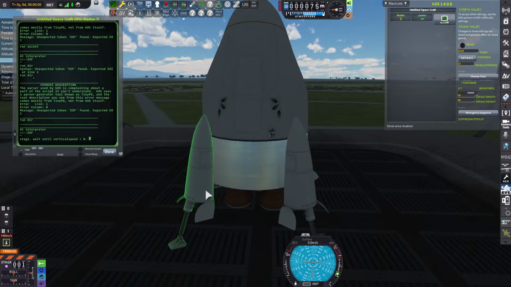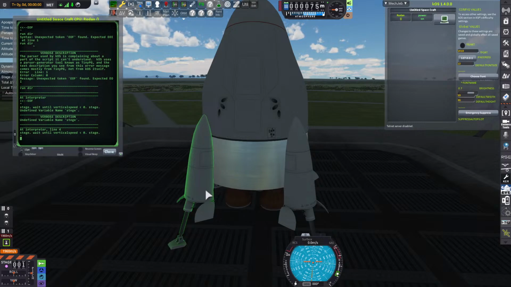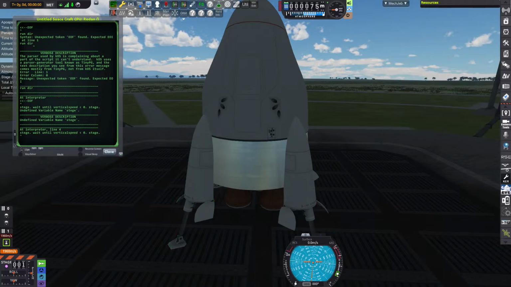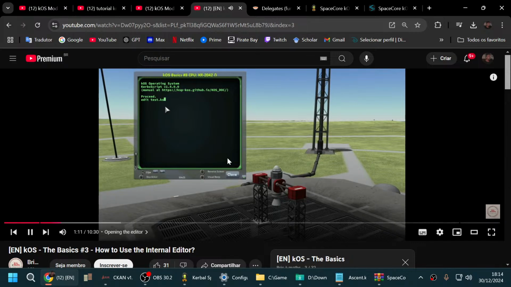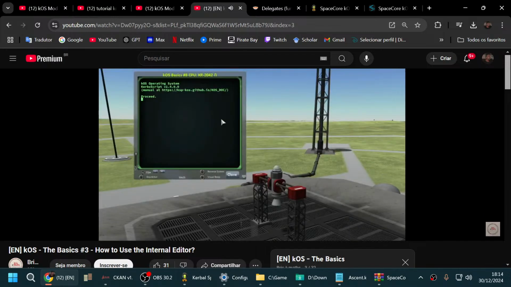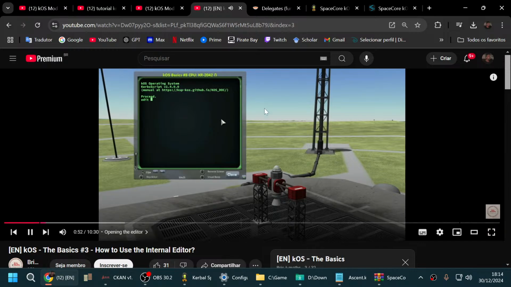And to open the editor, you just have to write edit and then the name of the script you want to edit. For example, test.ks, because every KOS script has the extension .ks, and of course I finish my instruction with the period.